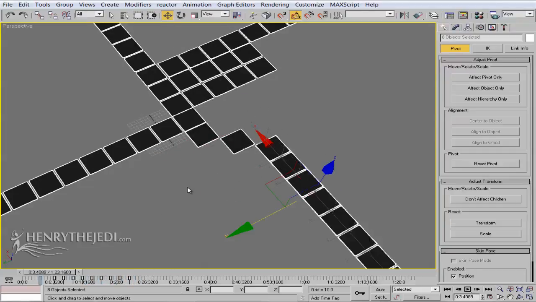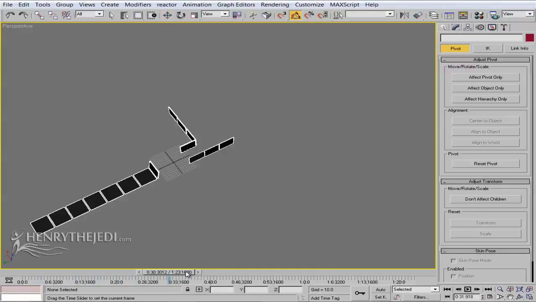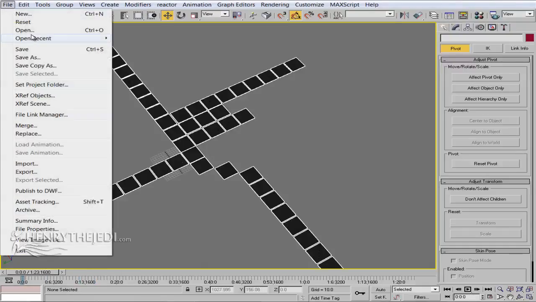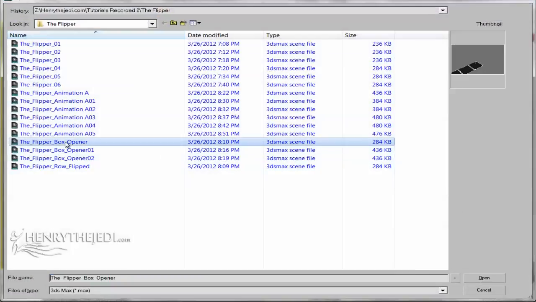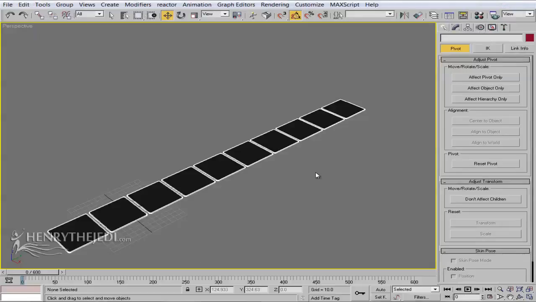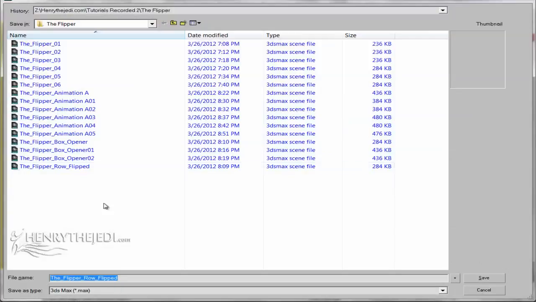Beautiful, isn't it? Yeah, you can even delete that one there, just to create an interesting flow of things. Okay, so we are happy with this one. Let's open up our earlier scene called row flipped. Yeah, there we go. This one here. We're going to do further work on it, so let's go ahead and save it right away. Let's call it the flipper animation B.